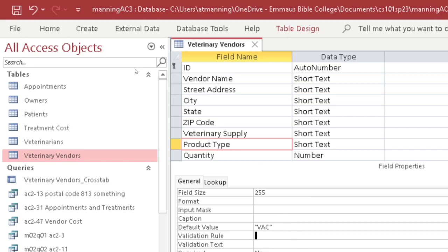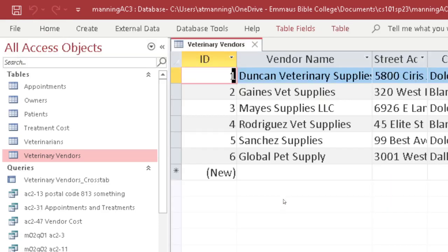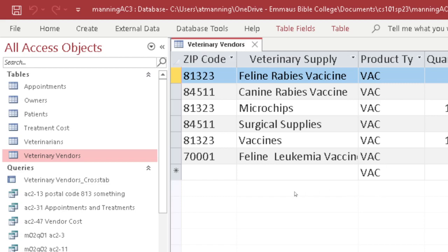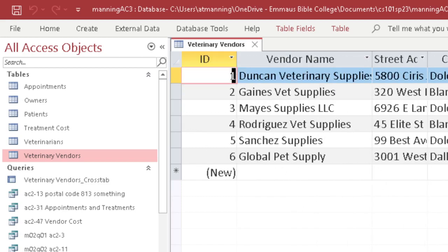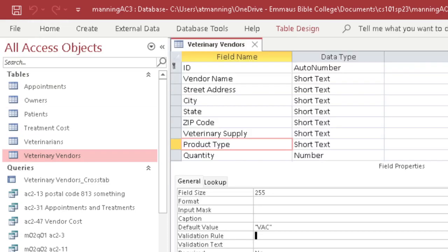Now let's see the effect of that by going to datasheet view, saving my changes. Whenever I come to a new vendor on that last line, see how VAC is already filled in for me, because that's my default value. So if we know most of our customers are in Dubuque, I could set my default value to be Dubuque for the state. Any of these I can set a default value for. So far, they only want us to set a default value for product type.